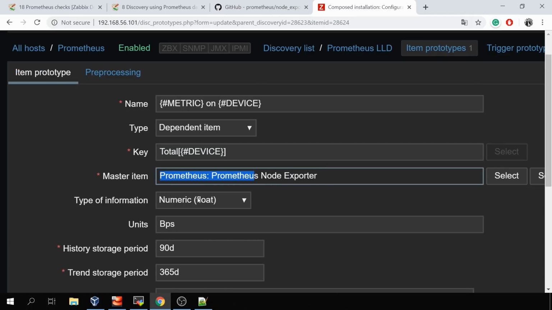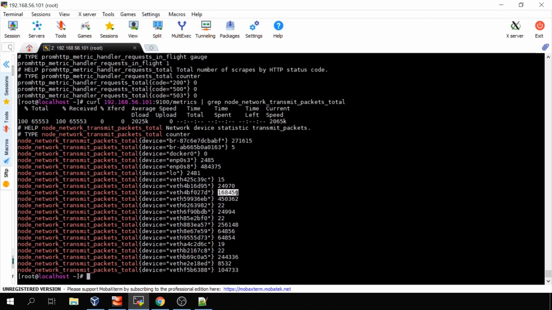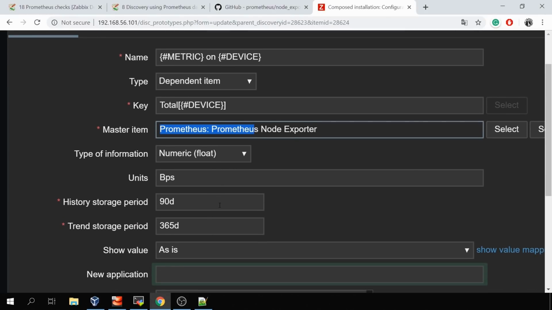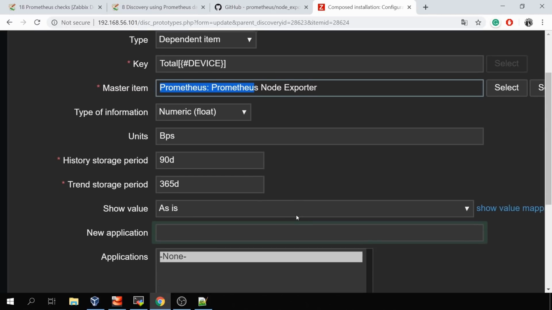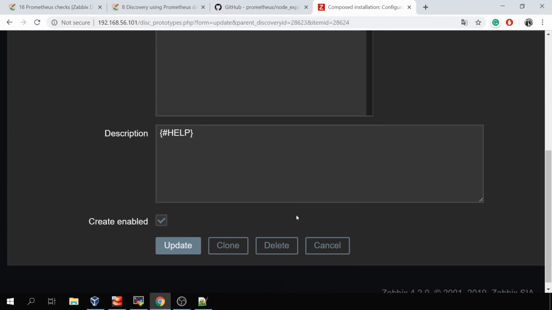Type of information, remember we need to check here in the CLI, what do we expect? These are actually scientific values, so you need to specify a numeric float. We're talking about a byte, so BPS, and show value as is, nothing new.